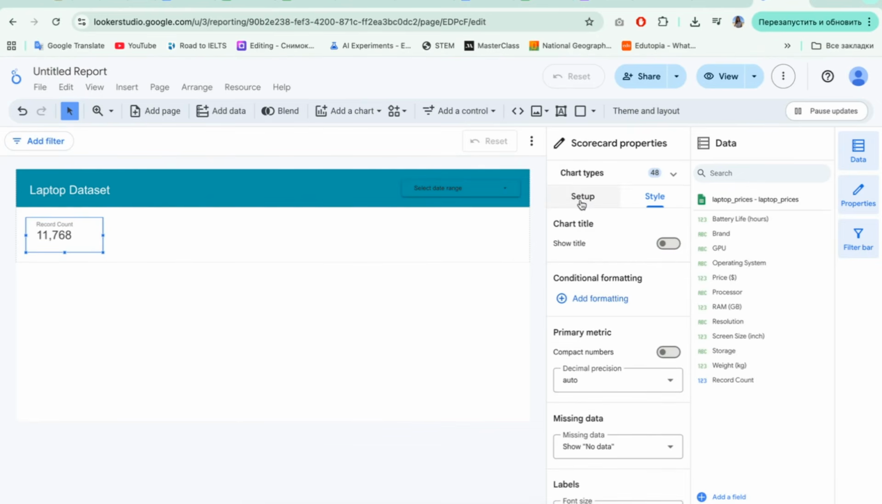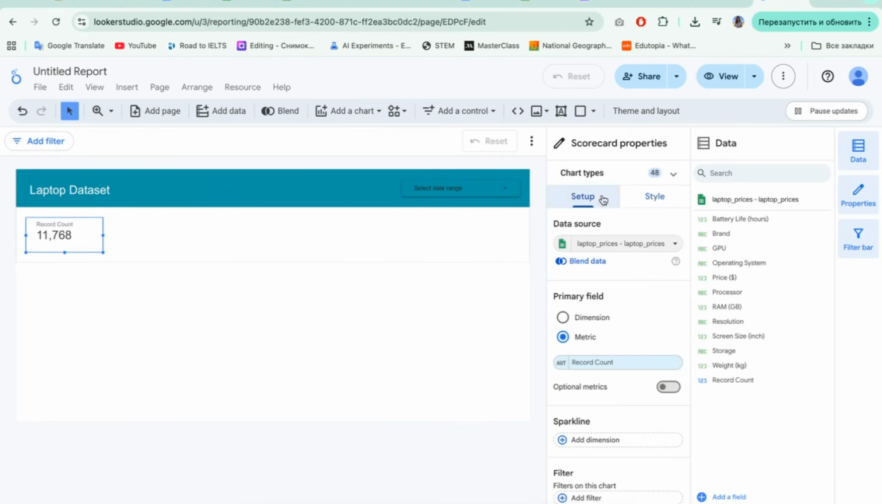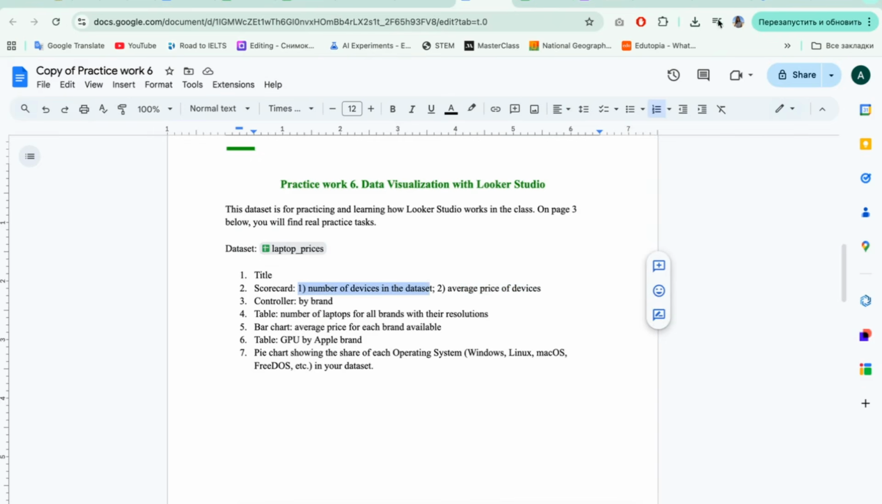Starting from Scorecard, we have to manage these two options. First, Setup, second is Style. In Setup, we will mostly work with dimensions and metrics. The difference between these two: metrics work with numerical data, where we apply different types of functions like sum, max, mean, average, count. Dimension is just to display data from a dataset without any kind of calculations. So it says metric has a record count. As a result, we may see in the dataset we have 11,768 laptop data, which is our first scorecard.